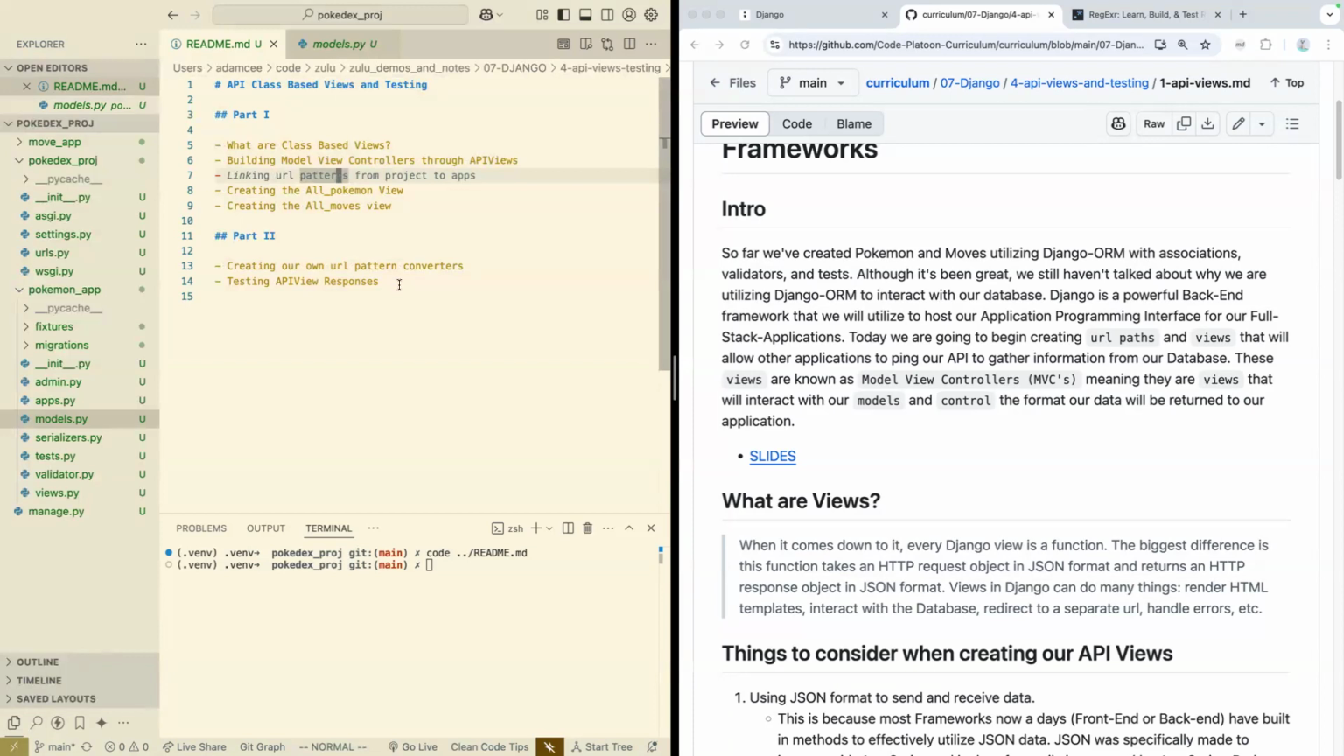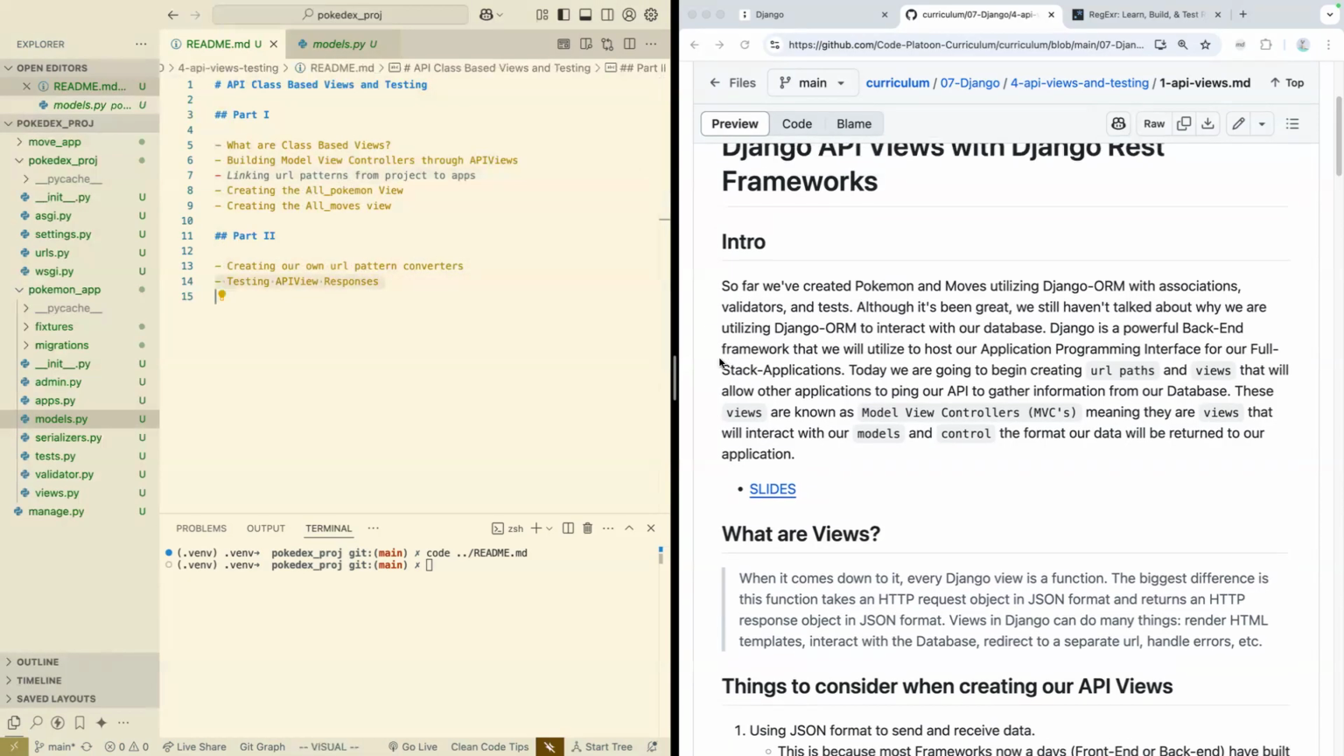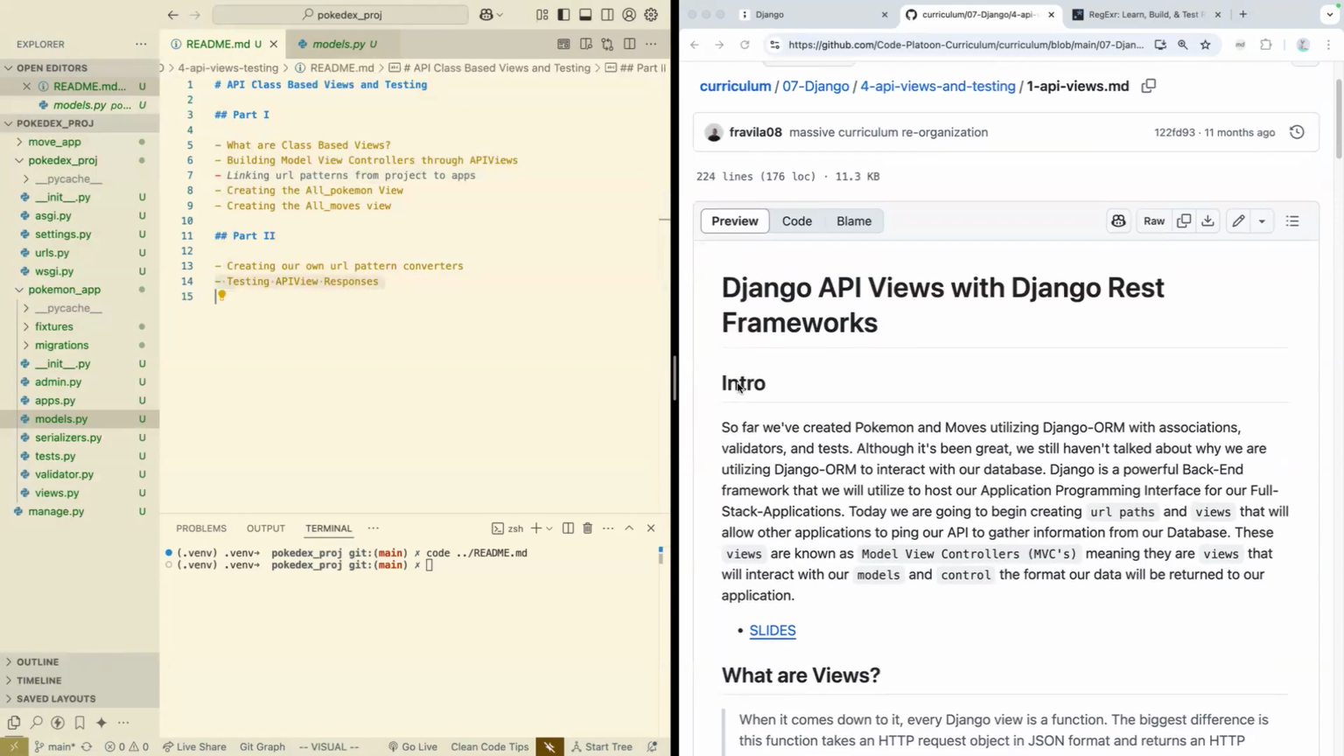Then we are also going to dive a bit deeper into that and see how we can write tests for these API views. Do you folks have any questions about today's agenda?